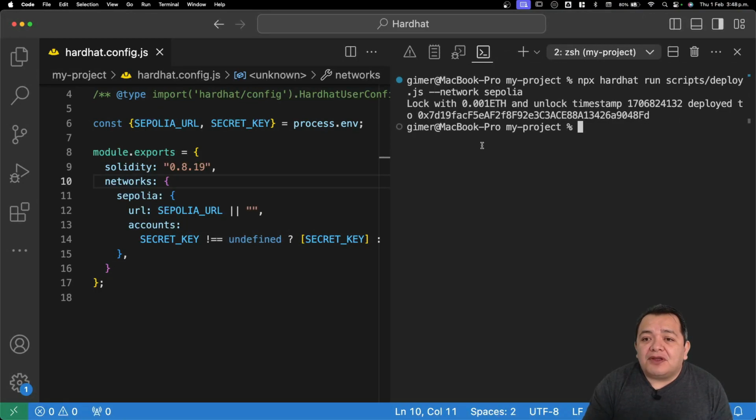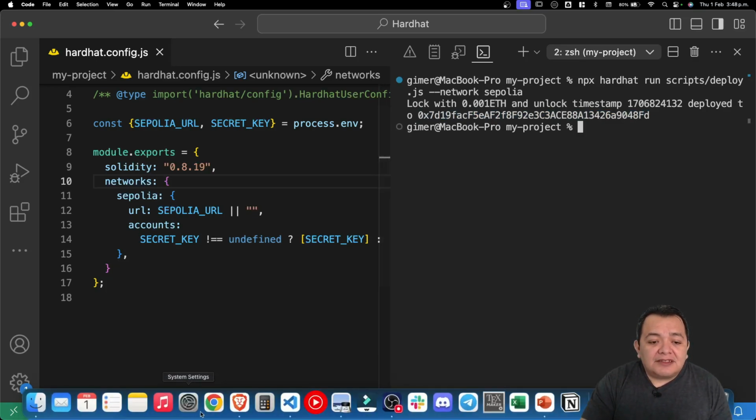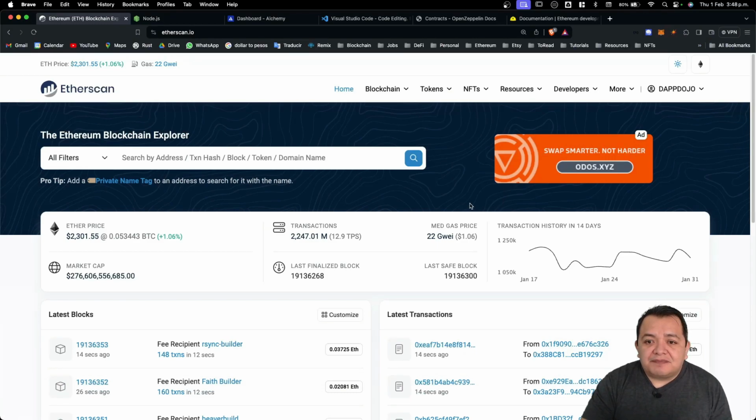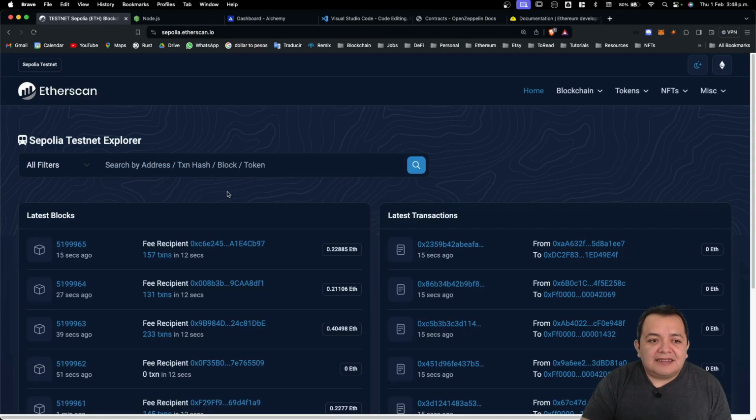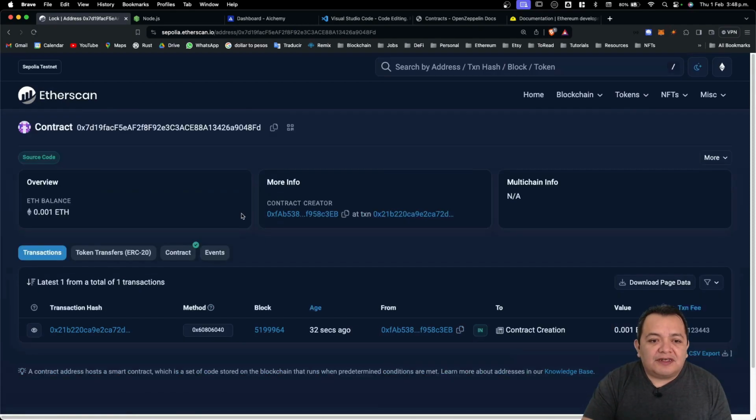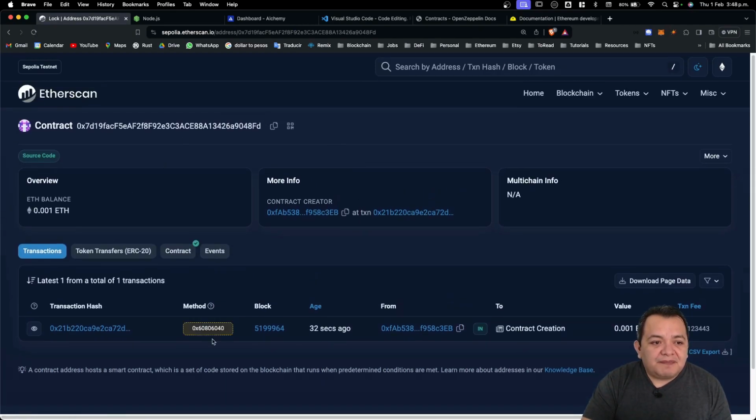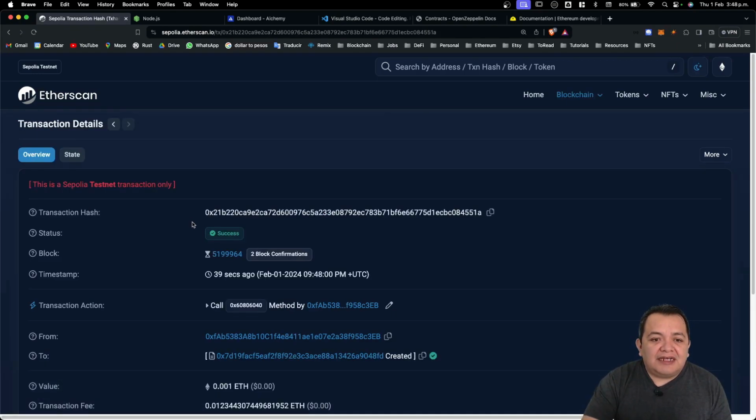Voila, we have deployed our contract to Sepolia. This is the address of the contract. If we want to verify that this contract has been deployed into Sepolia, let's go to Etherscan, visit the website etherscan.io, then select Sepolia testnet, paste the address in this section, and look for the new contract. As you can see here, we have deployed this contract. This is the transaction hash.